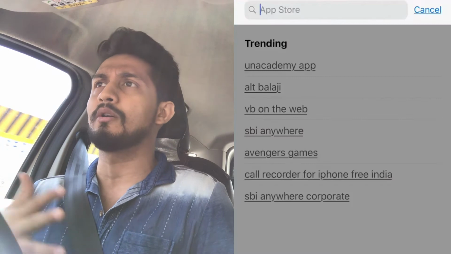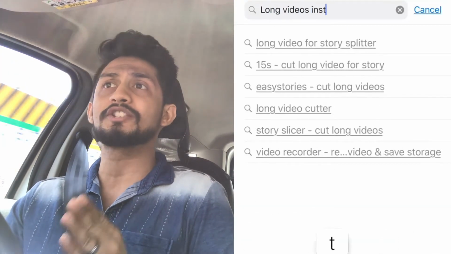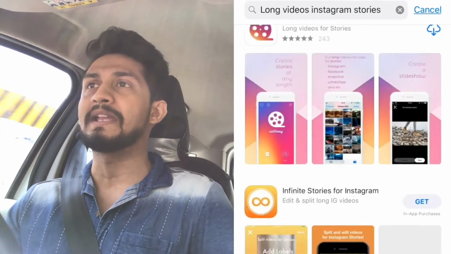When you are trying to search for new applications, if you are using an Android phone, you can just use Google Play Store. You can enter Google Play Store and search on the top, on the search box, you can just type. All right, in our case, when we are looking for applications wherein we can just trim down longer videos into 15-second clips, we just have to search for something like, let's say, long videos on Instagram stories, or long videos on stories. If you just search for something like that, you will find plenty of applications.